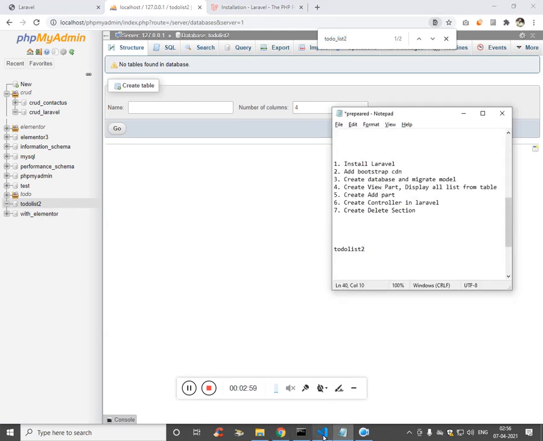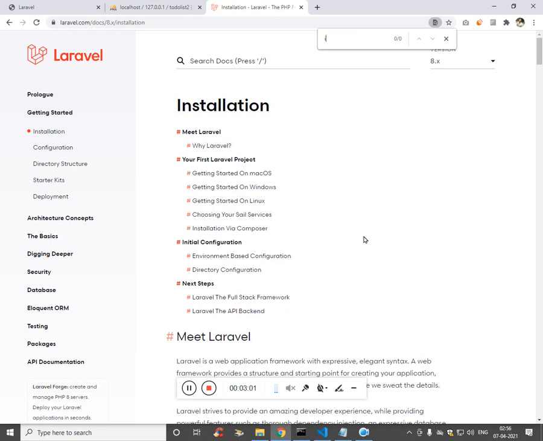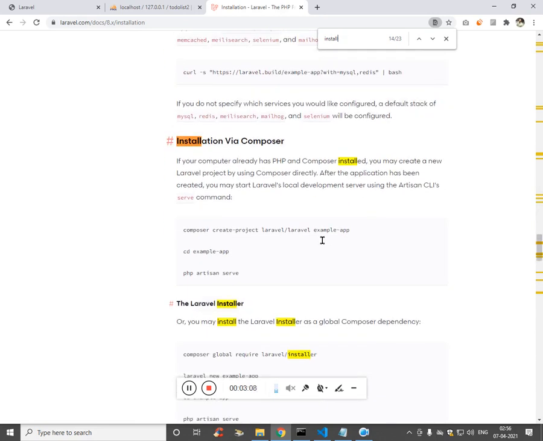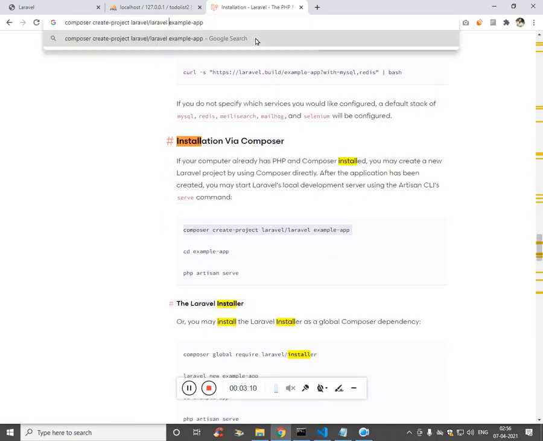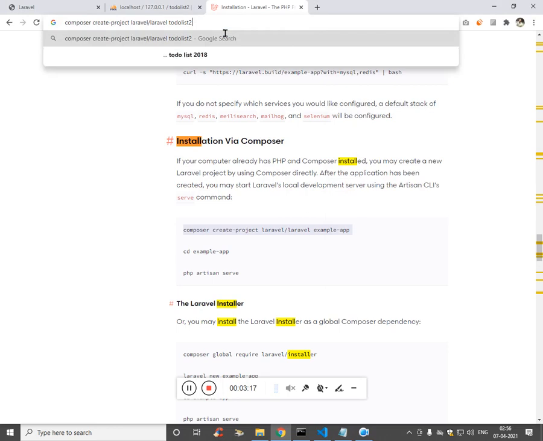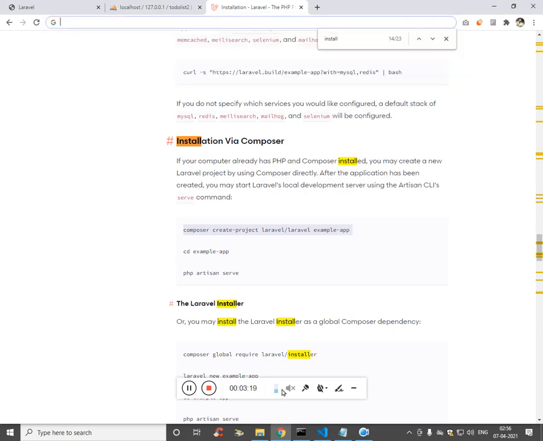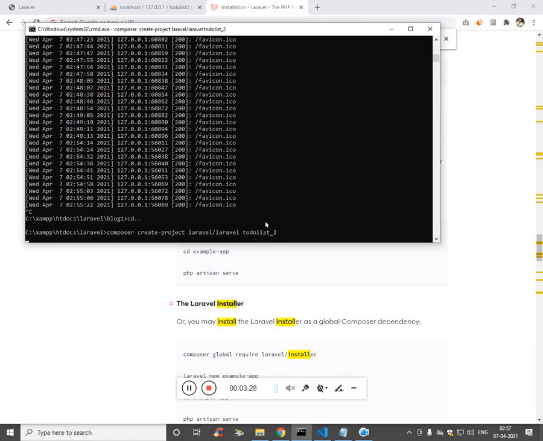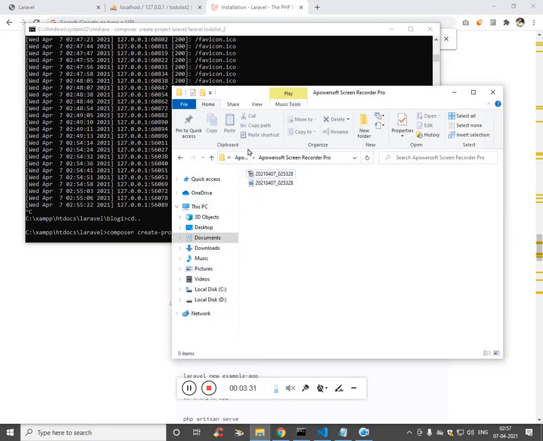Now we have to create the Laravel project. To create the Laravel project, you have to get into the documentation. So there would be a code for project creation. So this is it. So let's make the same thing, to-do list 2 underscore 2. So this is a project. Control C to quit the server, cd dot dot. So inside the Laravel folder I'm going to create a project. Click on enter. So let me show you the project structure first.